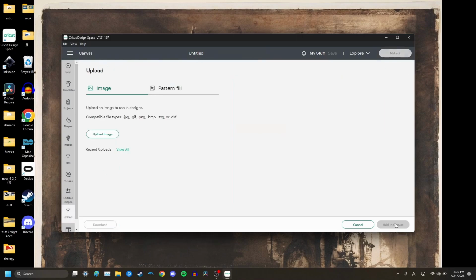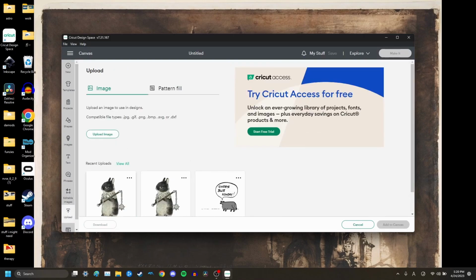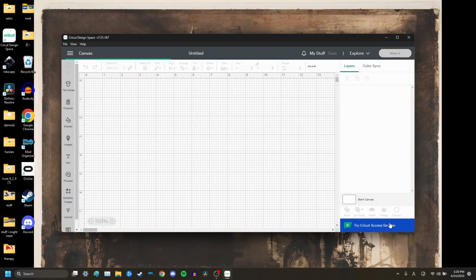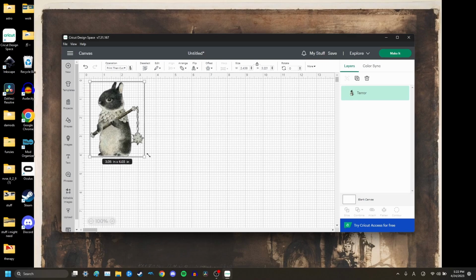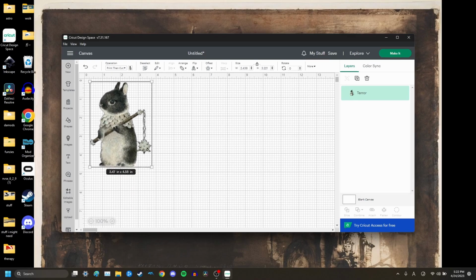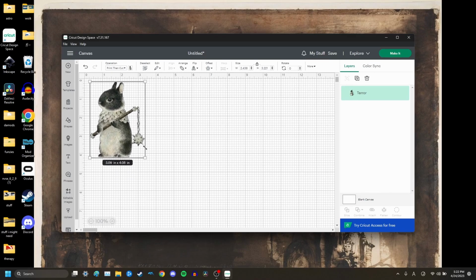Click Upload and you'll see your image along with your other saved images. Select the image and then click Add to Canvas. It will appear in the canvas, after which you can adjust it to your desired size.